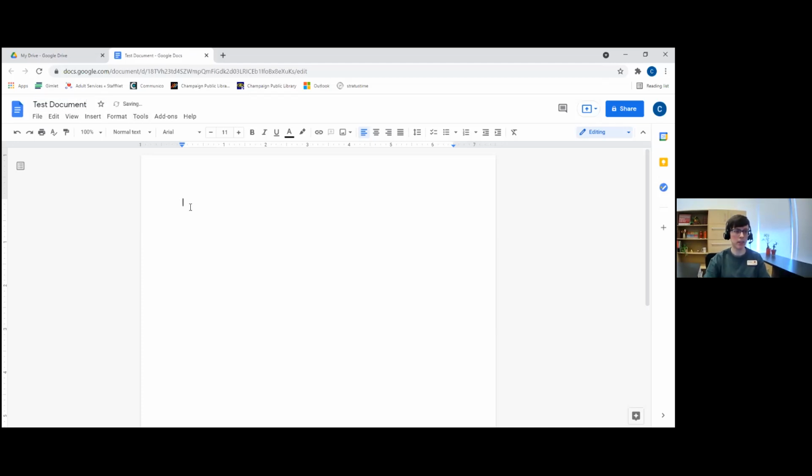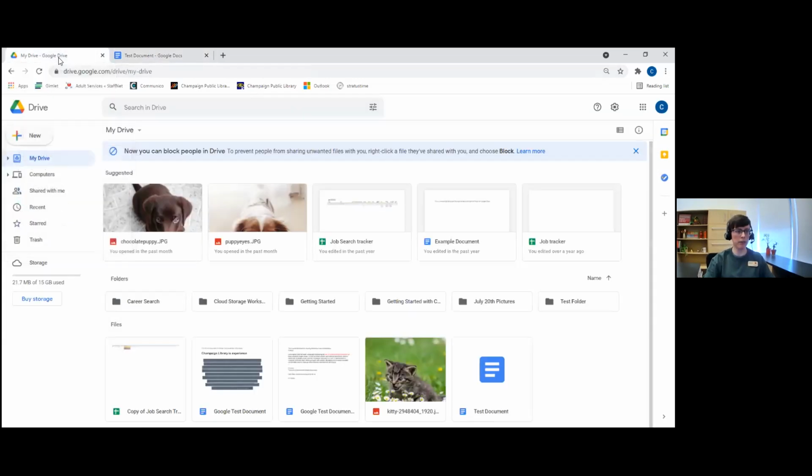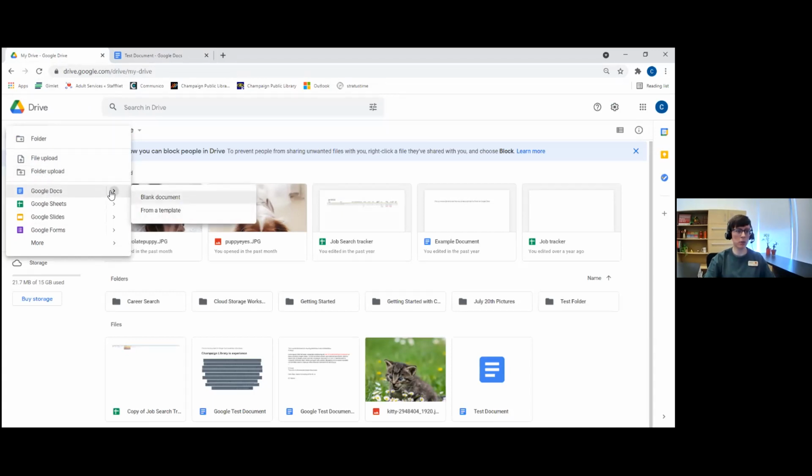Okay. So we're not going to jump right into creating a Google Doc. Let me go back to Google Drive and show you there is a way to do new templates as well. Back at New, if I hover my mouse over where it says Google Docs, there's a little arrow on the right side where I can click blank document or from a template.